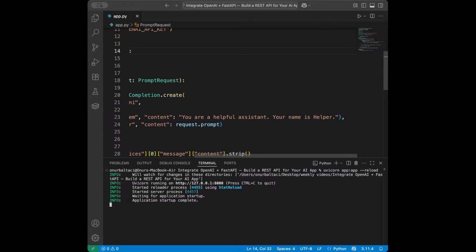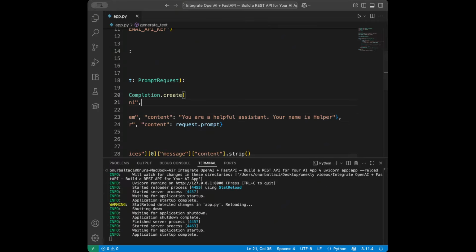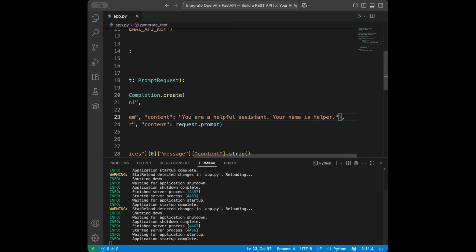So let's do that. Your name is helper. I'm going to just delete the dot in here, and when I save, we are going to see that it's going to just reload itself. And I'm just going to add the dot again, and we are going to see it restarts itself.